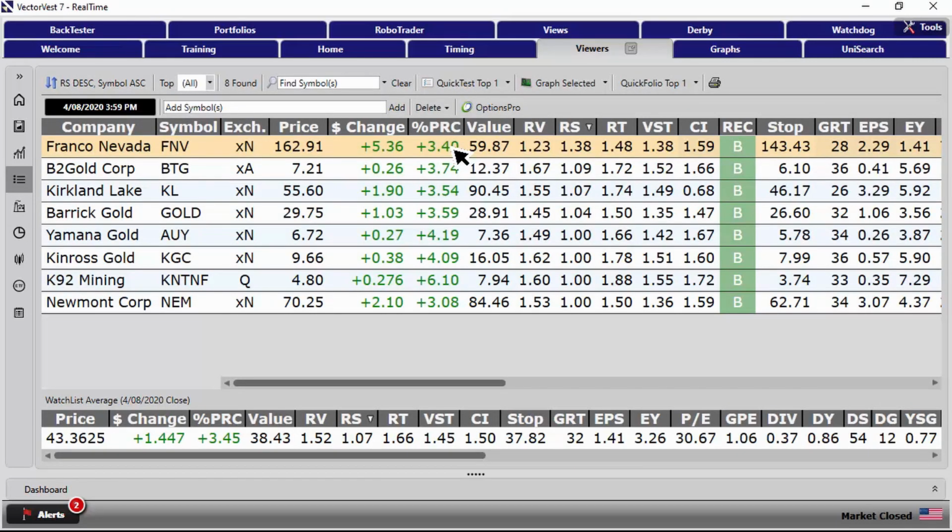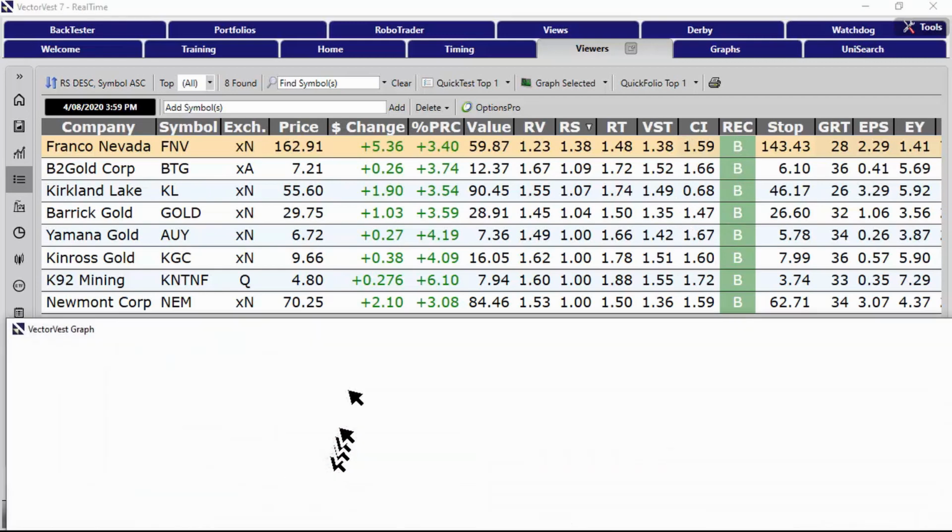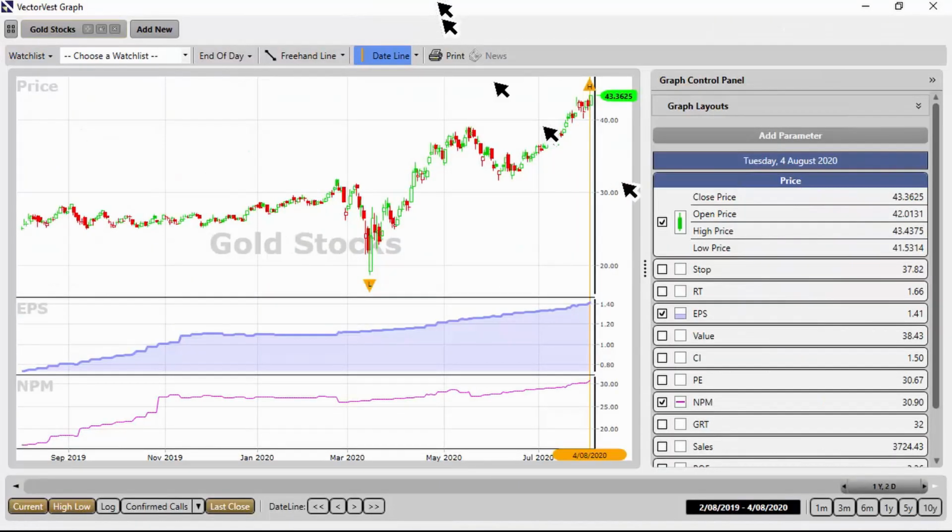Let's see, any penny stocks? No, so no penny stocks. Good RV, good RS scores on average. Technicals, all above 1, good VST scores, good CI, buy rated, great. Let's come down to the bottom, right click, view the watch list average, and let's do this.